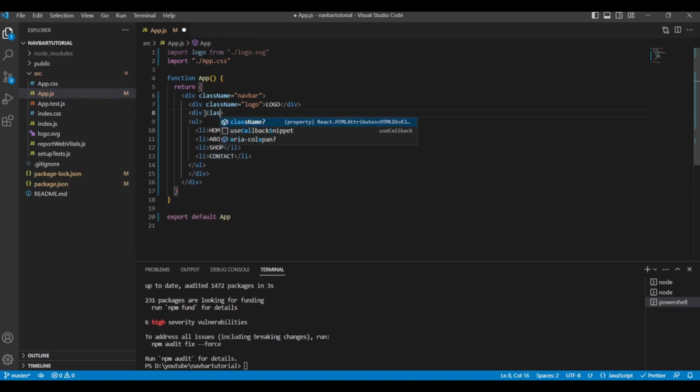So to this div we can assign a class name as nav links. So now we got 2 components. We got a logo, we got a navigation links. Now we are going to need a burger icon.